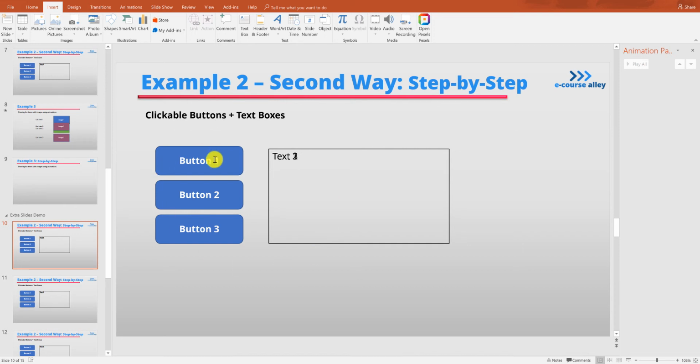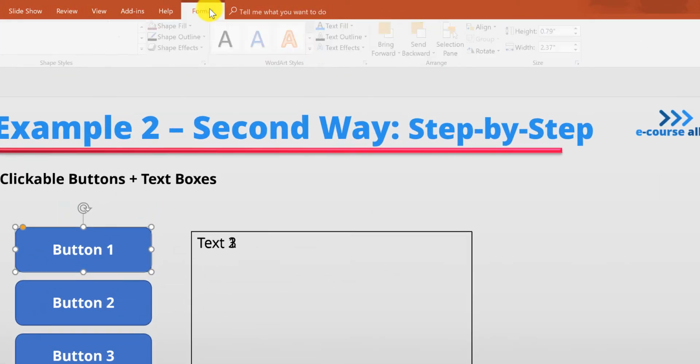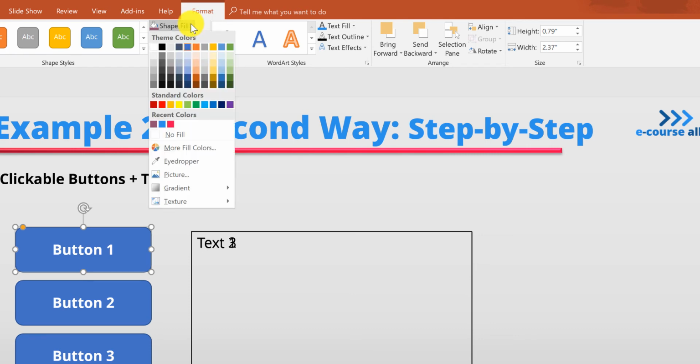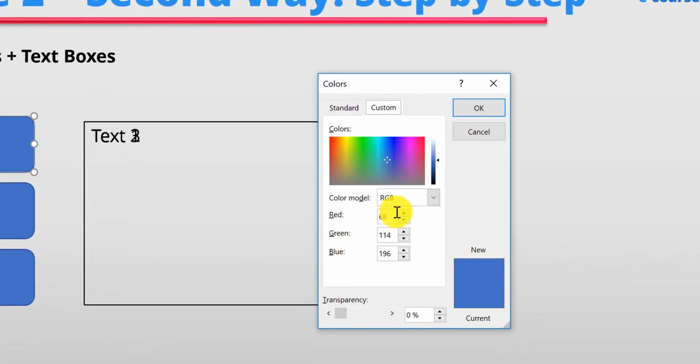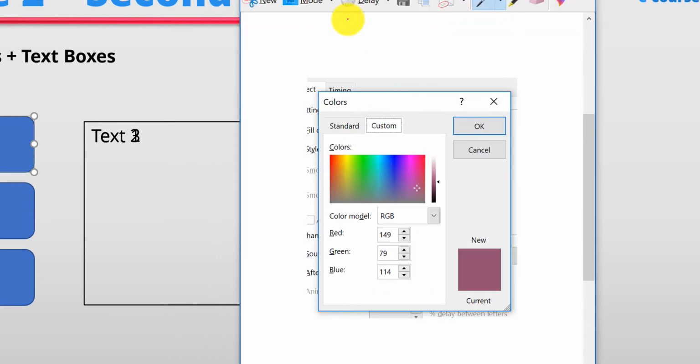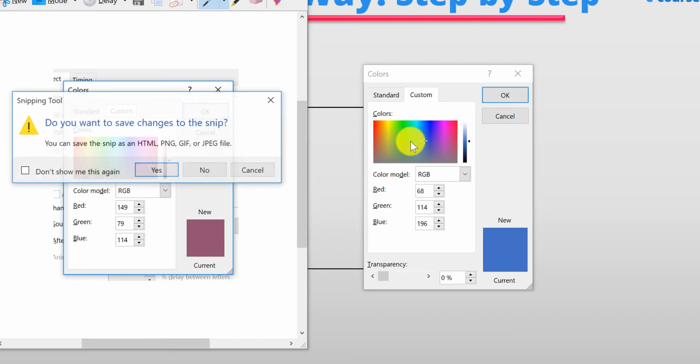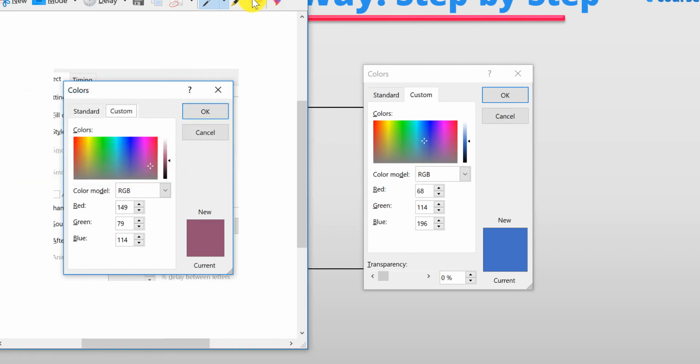So this is the extra slide. We want button 1 to change that color. So let's just change that to that color. Go to Format, Shape Fill, and I already have it selected because I've been doing this, but I'll show you how to do that. Go to More Fill Colors, and then you type in what you want it to be. So you type in here, look at your picture. It's 149, 79, 114.